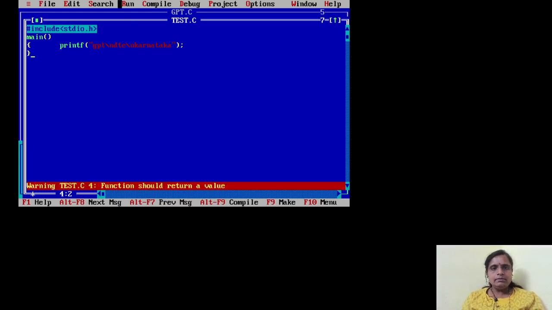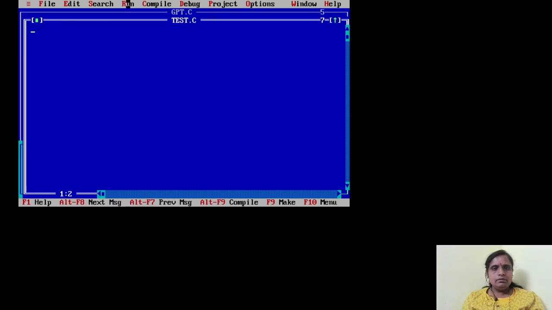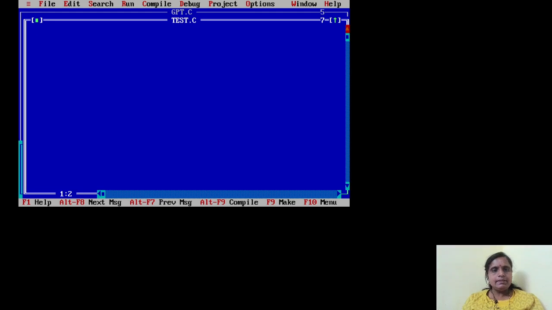Then next, go for run the program. Once you run the program, here I want to display it, so I'll just use Alt F5. You can see that you have been displayed with the result, that is GPT DTE Karnataka. Then press enter, and you come back to your main program. So this is a simple program which I have written.